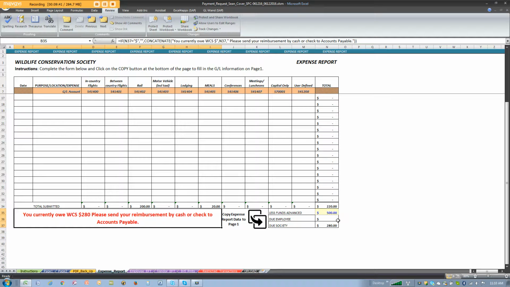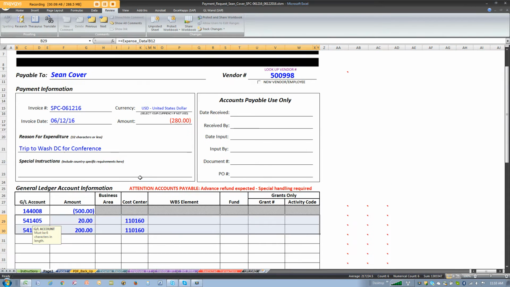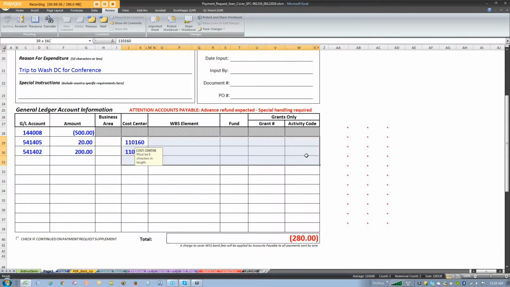Either way, you're going to click on this button, copy expense report data, and you're going to come to this page. You're going to review it. You're going to put in your costing information on all the lines that require costing information. You can see here that on this line for the advances in process, it's all blacked out. And that's because it's a balance sheet account. You can't put in cost information for a balance sheet account.